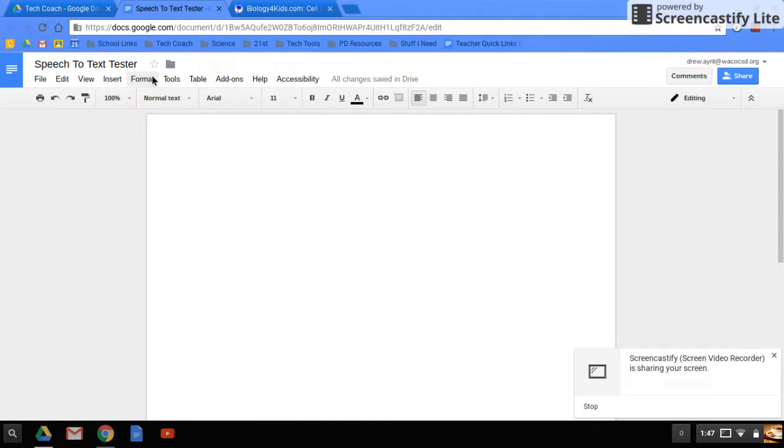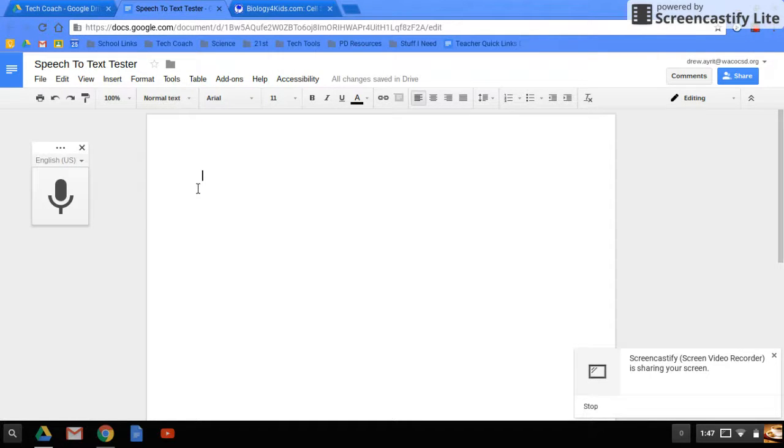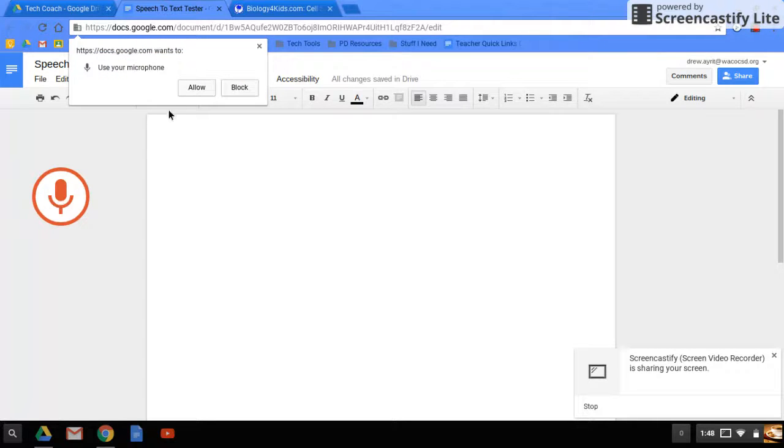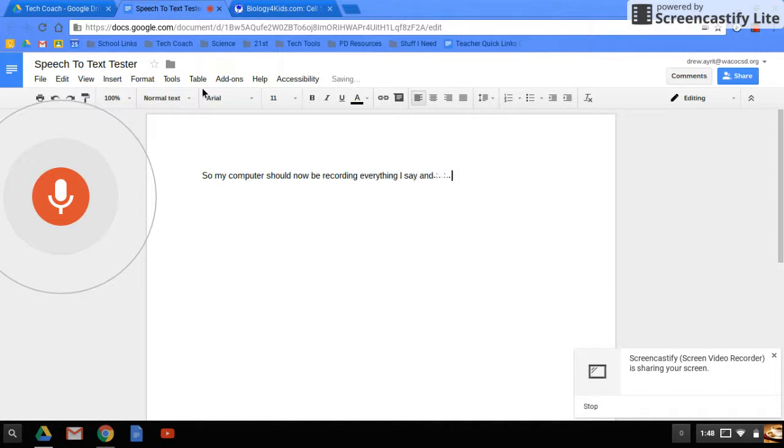So all you have to do is go to Tools, and then click on this voice typing option, and it'll bring up a little microphone here, and it says click to speak. So now I'm going to click on this and turn my microphone on, and I'm going to say a few lines, and it should write it out for me. And I have to allow it to use my microphone. So my computer should now be recording everything I say and writing it down for me.